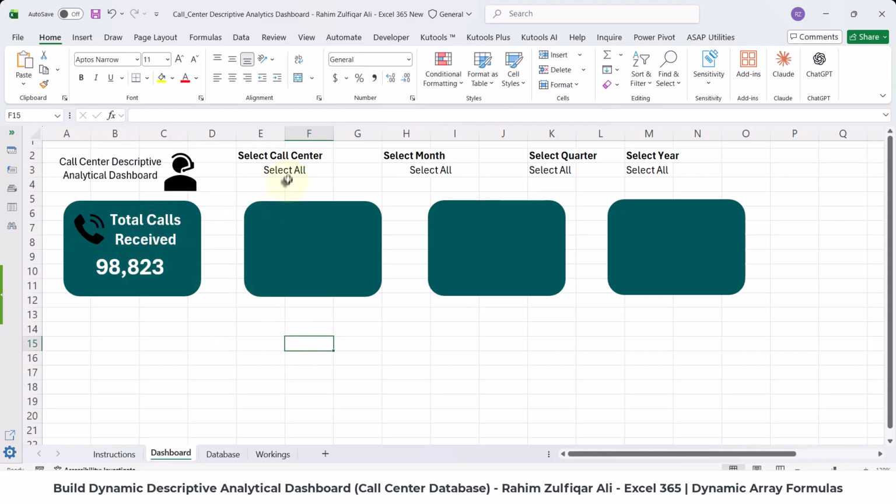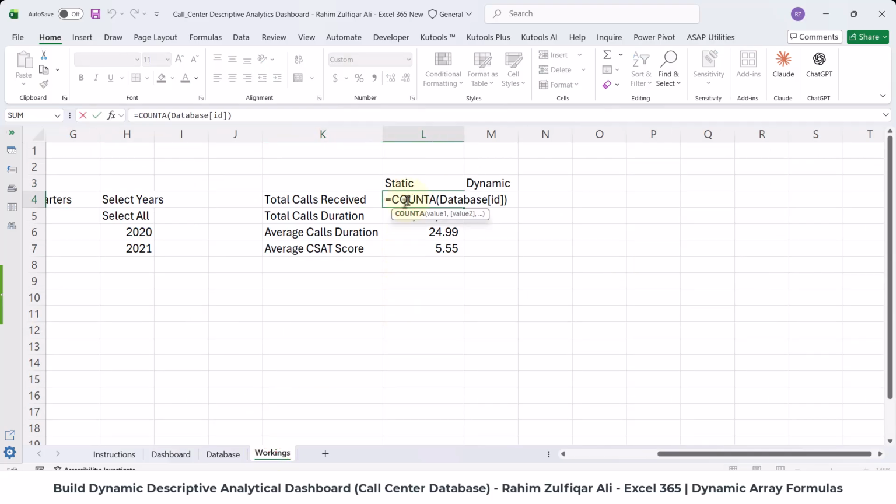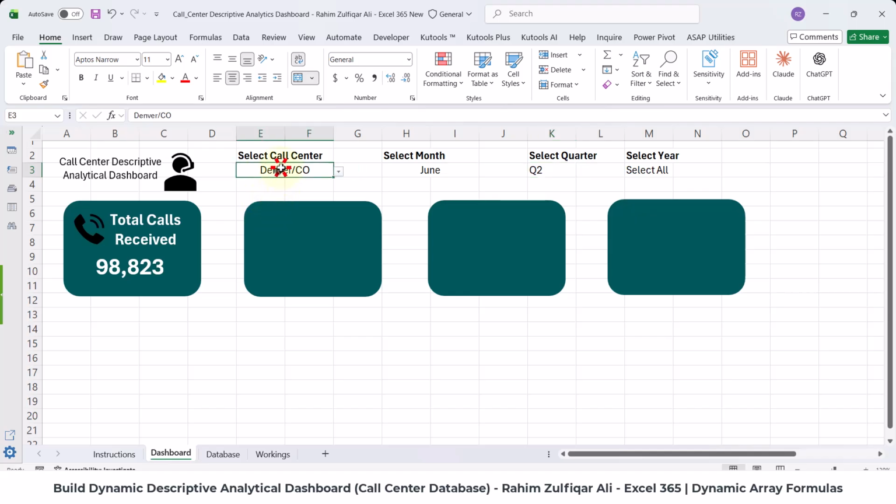But what happens when I select any specific call center, this number will not change. Even if I select any month, or any quarter, it will not update or change, because I have not made it dynamic. I have used the static function here in the working sheet, which is generally a COUNTA function, which drives the total number of calls received from the database column, right? So we need to learn the logic in such a way that we connect these KPI numbers based on our drop down menu selection as well. I will tell you that in the next few minutes.